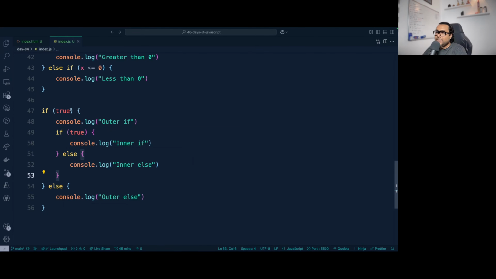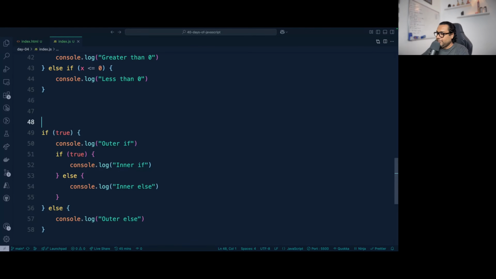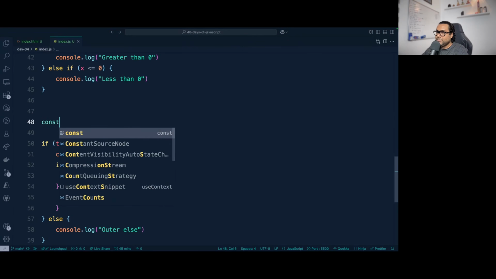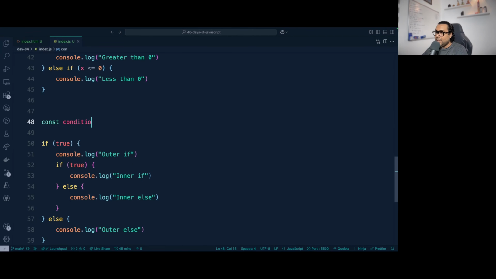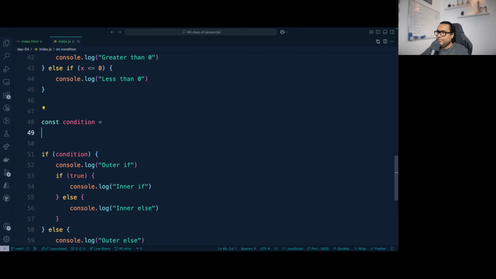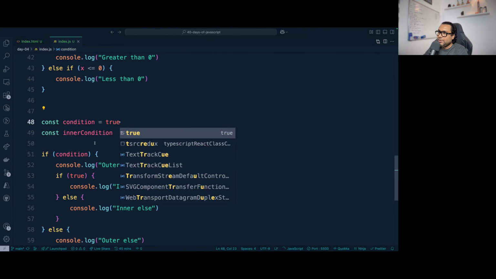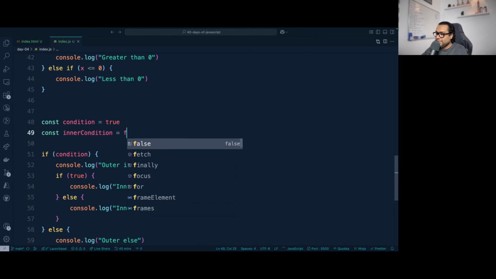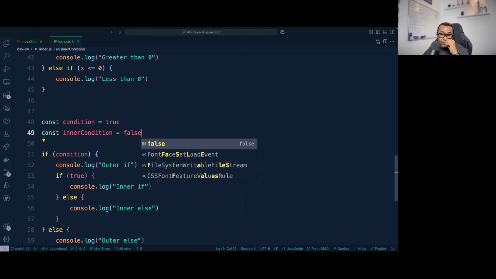Okay, now let's replace these true values with a variable. Say const, let's take a variable called condition and pass this condition over here, and maybe another variable, const innerCondition. Now let's make this condition true and inner condition false. Tell me what will be the output.